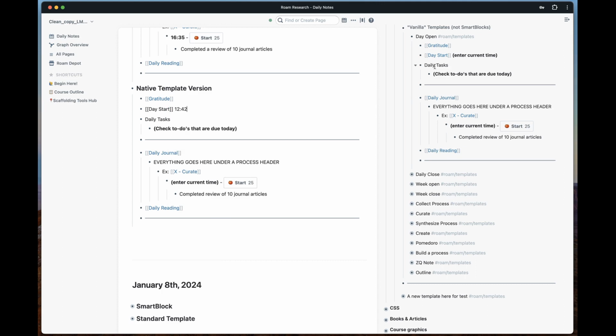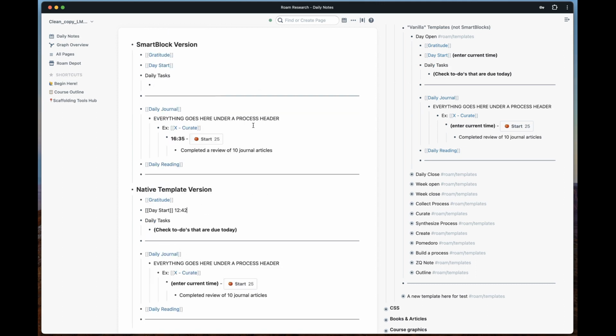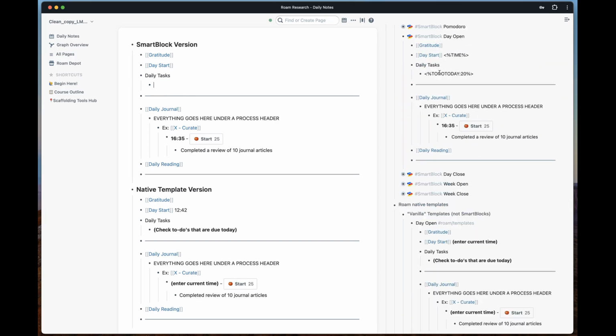For this part, it's saying the smart block is going to go through your graph and automatically populate any to-do items, a to-do item, that has been dated with today's date. And it'll put a copy of them here for you automatically. That's what this to do with today's date.